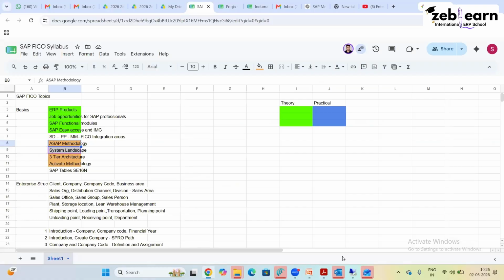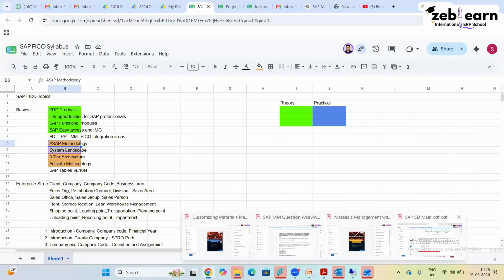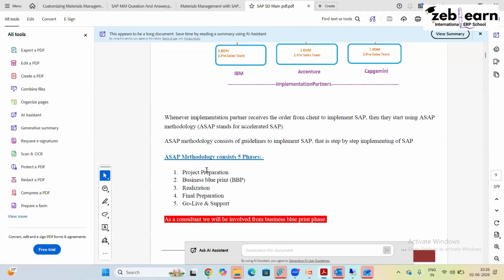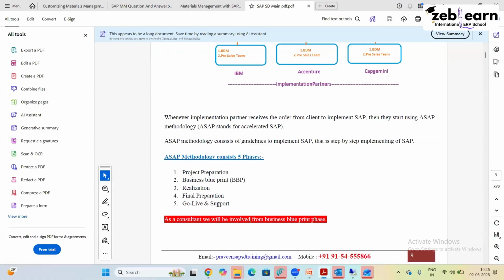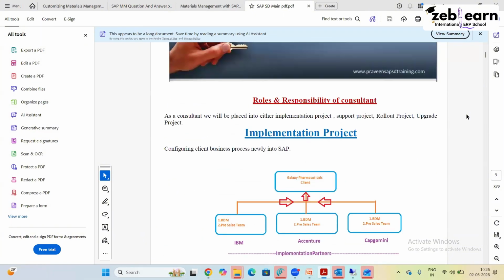So if we understand, it has 5 phases. We'll go through each phase right now. You as a consultant will be involved from the blueprint phase. Project preparation is not your job. It is the job of your seniors.